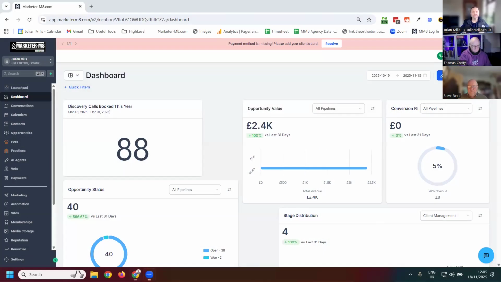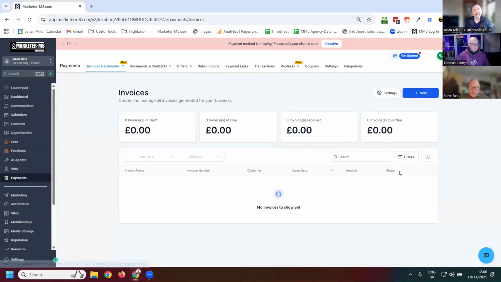Okay, so regarding the e-commerce settings, you'll find them if you go down your menu on the left-hand side. If you're using the standard version of HighLevel, you go to payments here. In the payments section, you'll see invoices and estimates, documents and contracts, orders, subscriptions, payment links, transactions, products, coupons, and settings and integrations. We'll go through those tabs across the top to start with and work through all the functionality.